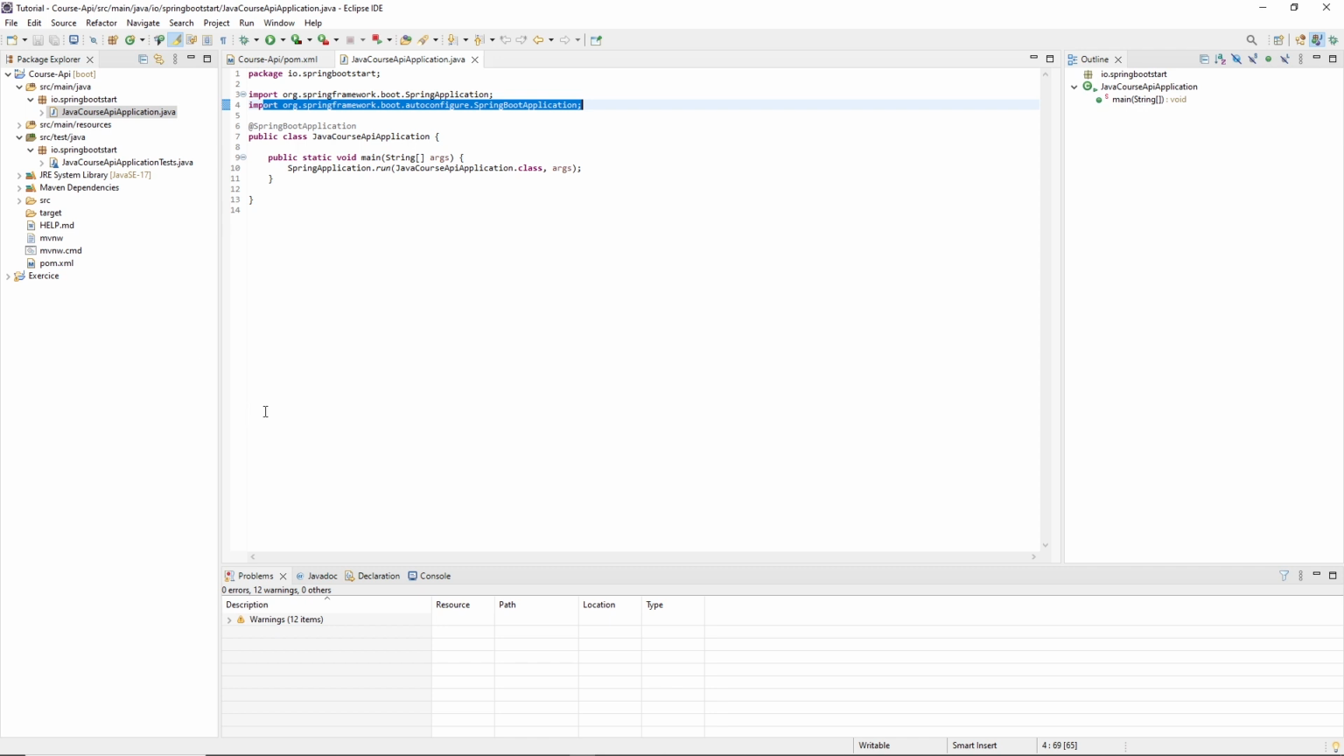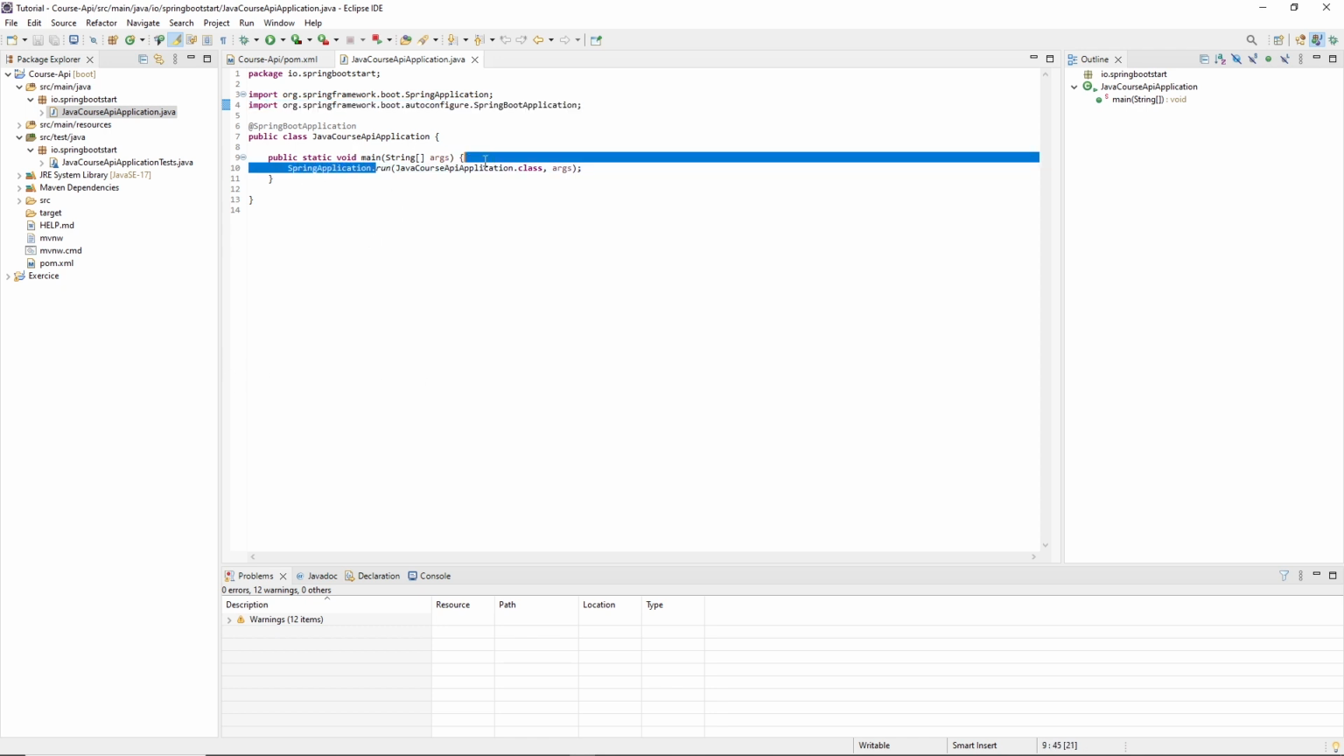After that I need to tell Spring to start this application. So I call this static method, run, in SpringApplication and put two arguments. The first one is the name of the application class, JavaCourseApplication, and the second argument is args.